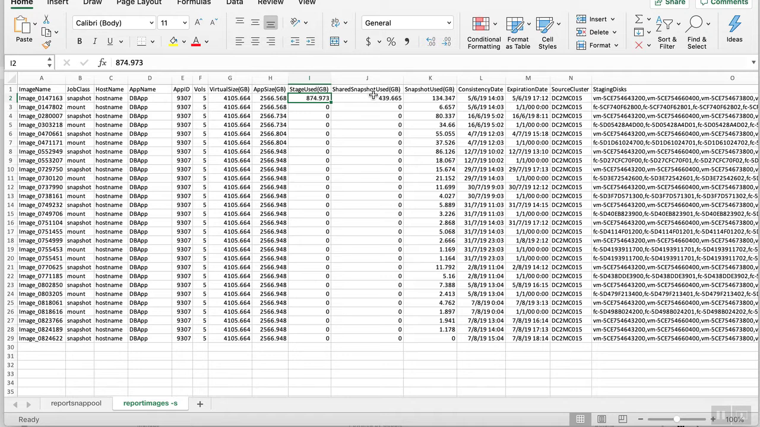This is good. This shared snapshot used is a Sky feature. It is not present on CDS. It would also be present in CDX, by the way. So this column doesn't appear in CDS, but appears everywhere else.